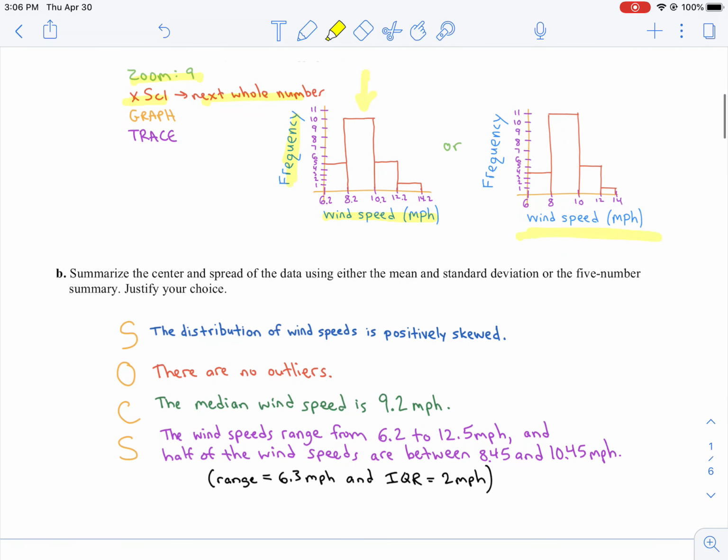Once we do that, the next thing we're going to need to do is summarize our data, summarize our histogram. And whenever we talk about summarizing or describing the distribution, we are going to do the SOCS. We want to talk about the shape, outlier, center, and spread. So the shape or the distribution of wind speeds is positively skewed. We can also say it's skewed to the right.